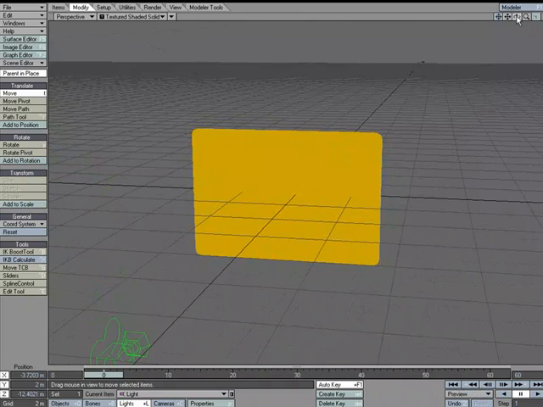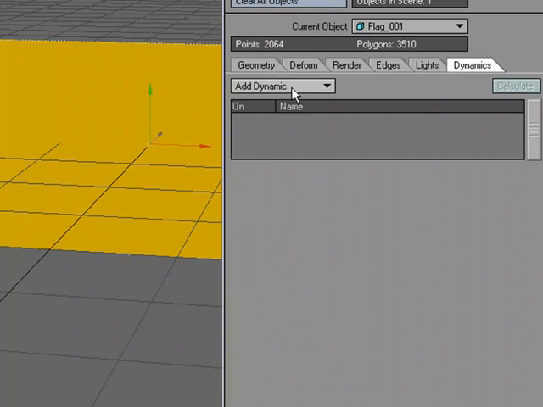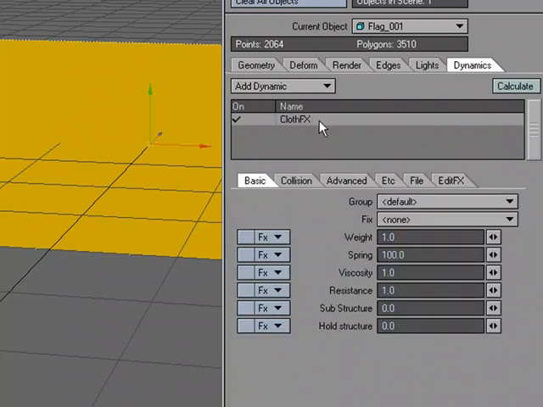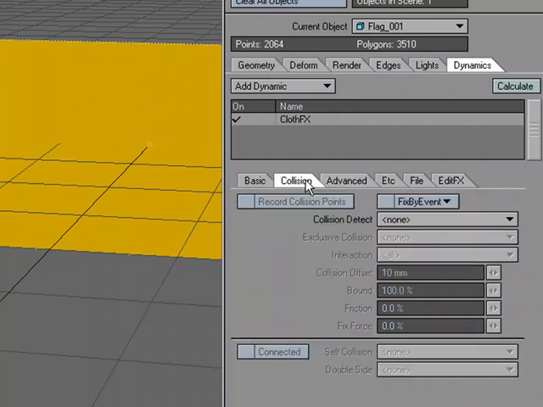Okay. So let's go ahead and give the flag cloth dynamics. So I'm going to select it, P for properties, dynamics, cloth, double click. Let's fix those points. So we'll use the fix point set. Come over to collision. Even though we don't need collision right now, actually we won't set it now, but we might come back and use it later.